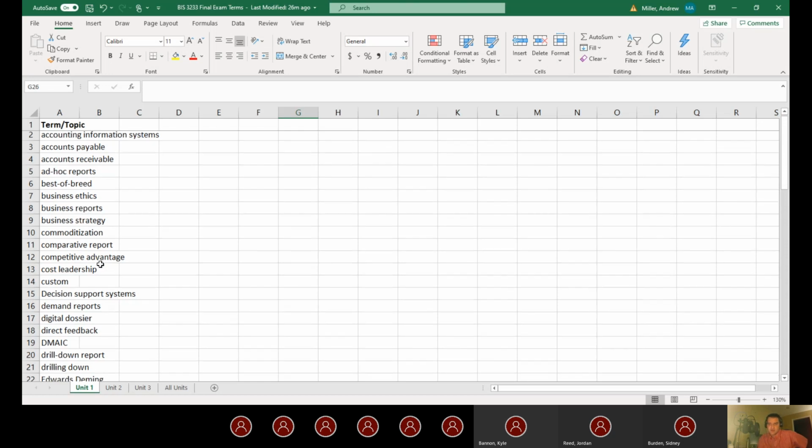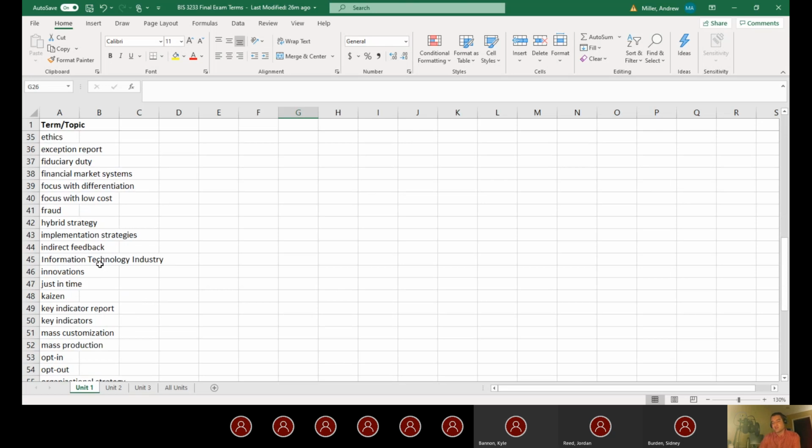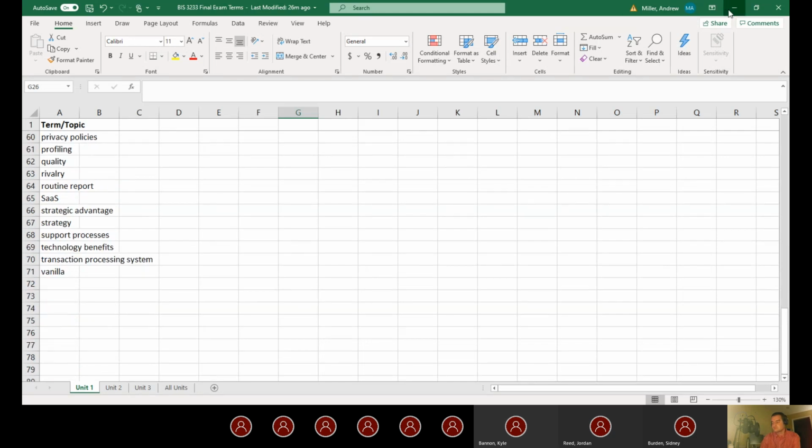If there's any terms on this list right here that you're not familiar with, make sure that you ask. This is the perfect time to do it. Doesn't get much better time than this. But, like I say, certainly if you know all these terms, you'll do fine. Any other questions?